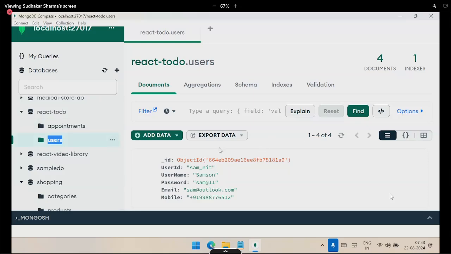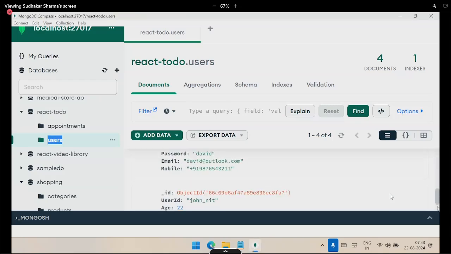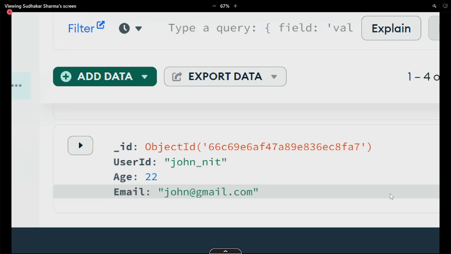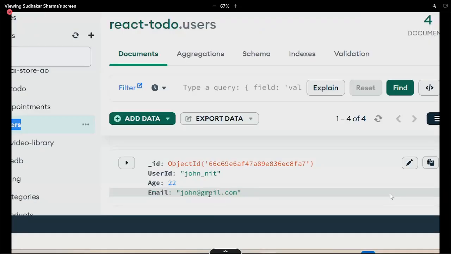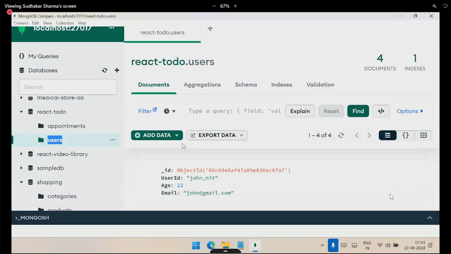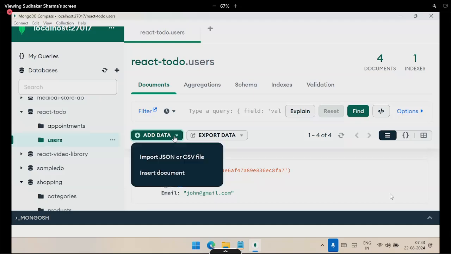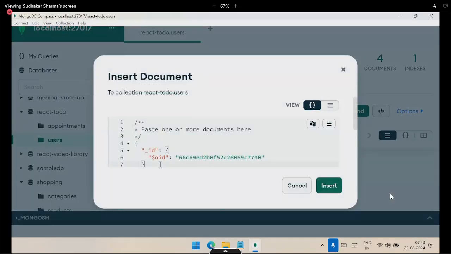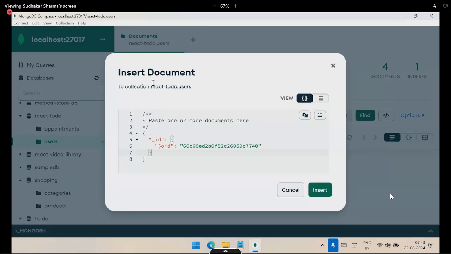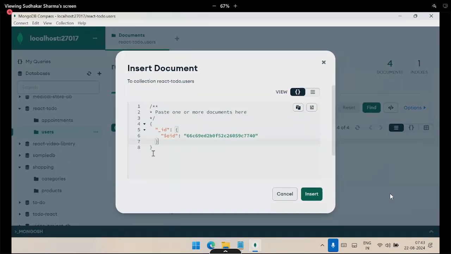It is an already existing database, we added some records earlier actually. So it is already having some data. Four are there. Recently I added this one. So if you want to add one more, you can directly add from graphical mode. That means what you can do, add data, and we can say insert document. And here we can mention the type as JSON. That means here you add data like a JSON type.